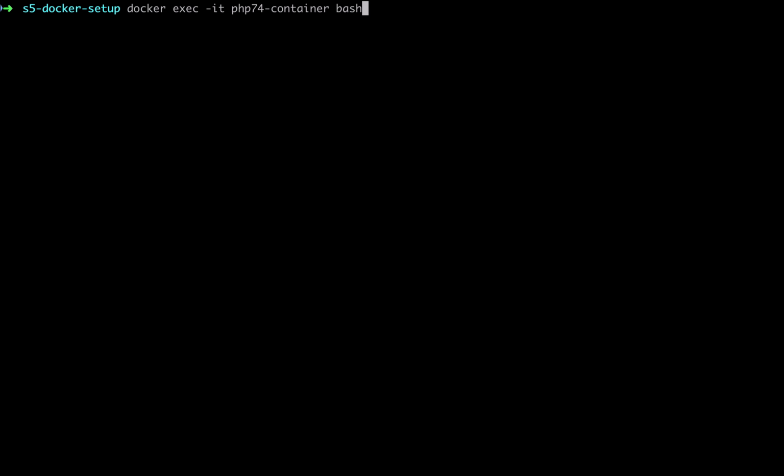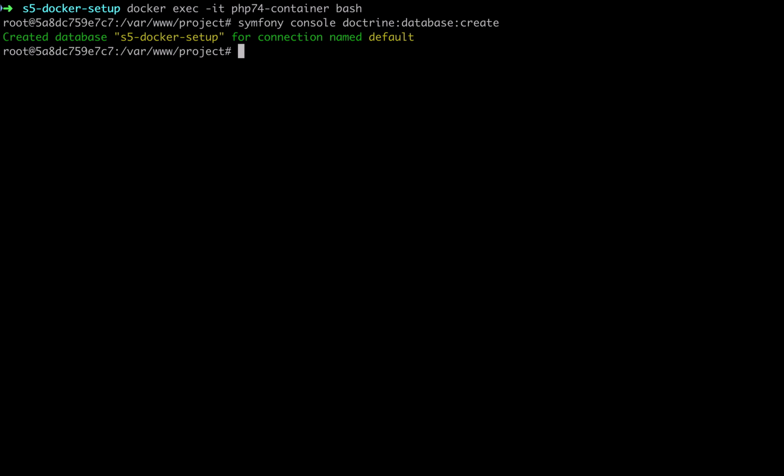With docker exec, I can communicate with my container, so I'm opening a bash, and the reason I'm doing this is I just want to go into the container and create the database. So I'm doing it a slightly different way than what I did previously, where I ran php bin/console. You can actually use this command, symfony console, and to create a database, it's doctrine:database:create. Fingers crossed. That's looking good.